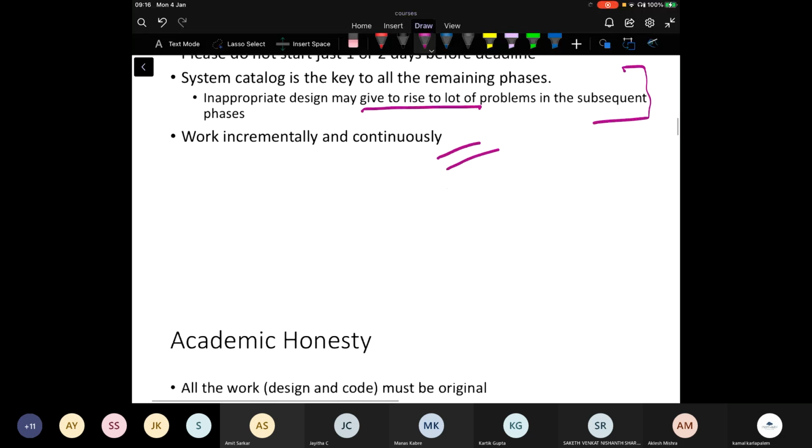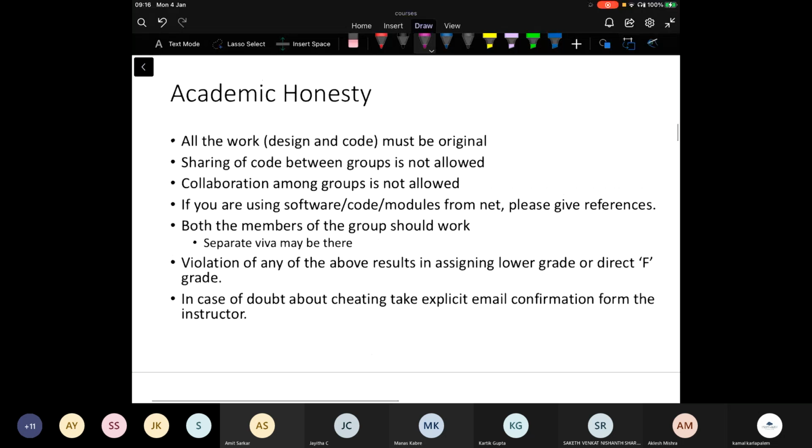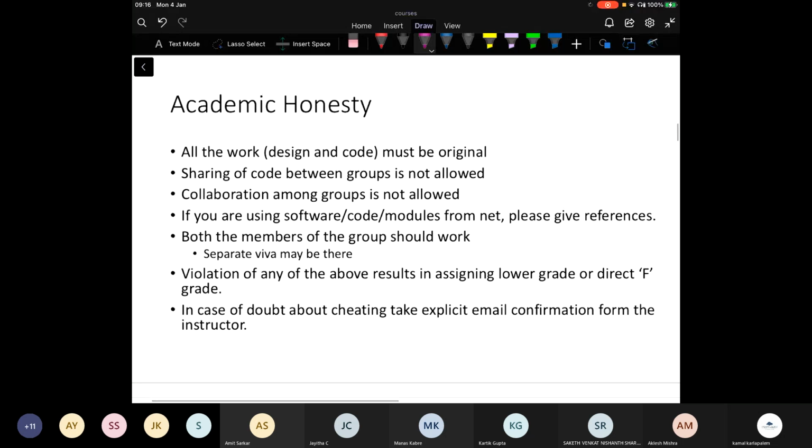Okay. Then there is this slide about academic honesty. All work, design and code must be original. Sharing of code between the groups is not allowed. Collaboration is also not allowed. If you are using something from the net, then you give us the references, though I doubt there is much related to this project. Both members of the group should work if it is a group project. A separate viva may be taken. Any violation of the above results in a lower grade or a direct F grade.